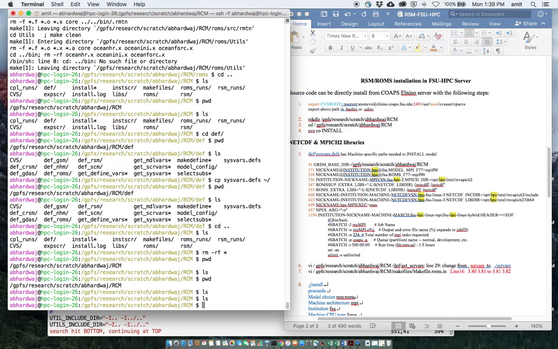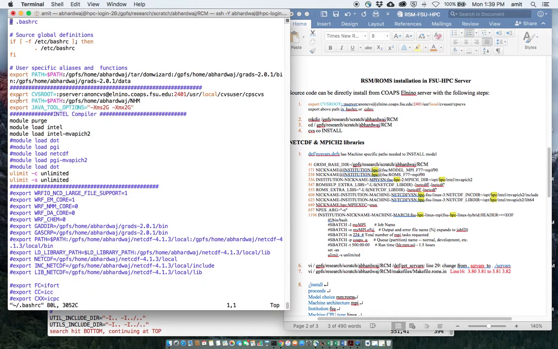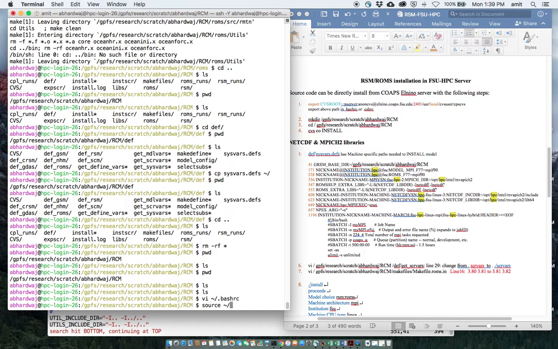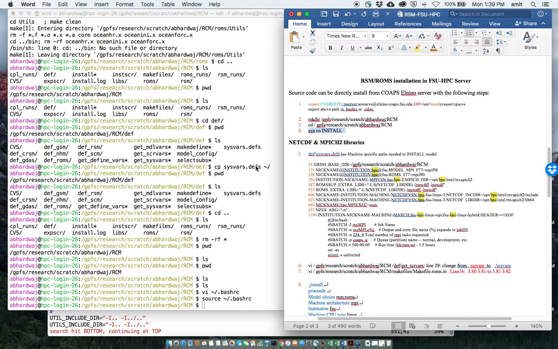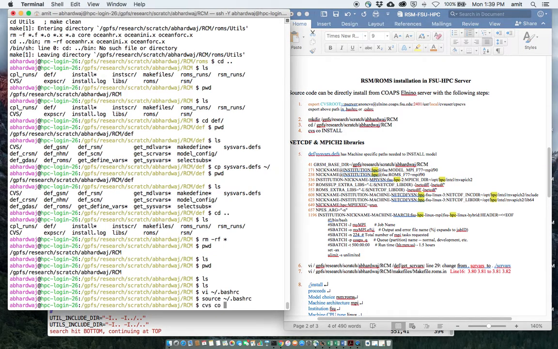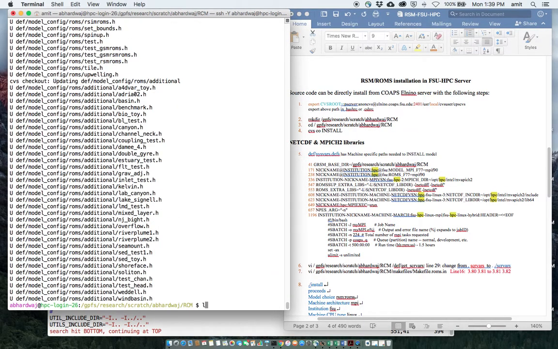There is nothing inside this directory, and then I will do vi home/.bashrc. In this, you just copy and paste this line after fi, save and quit, and then source home/.bashrc. Once this is done, you can use the command in line number 4 to download the source code, cvs co install. Okay, so it has downloaded.